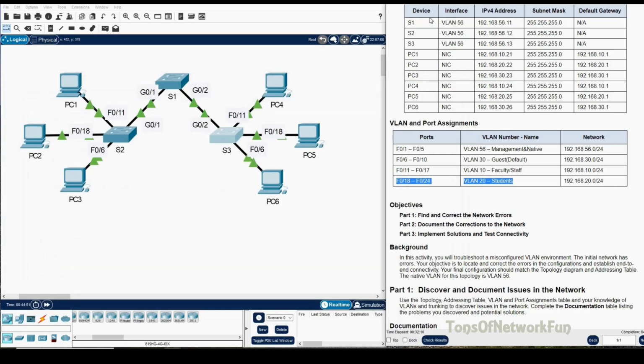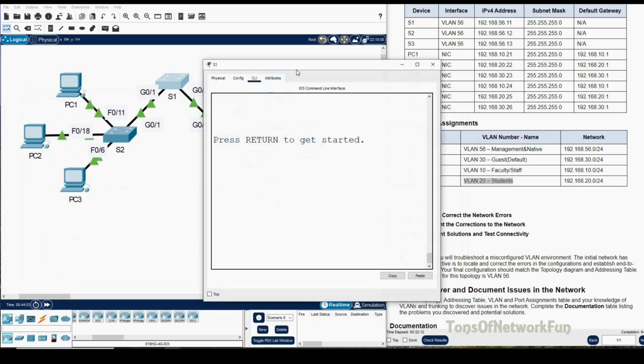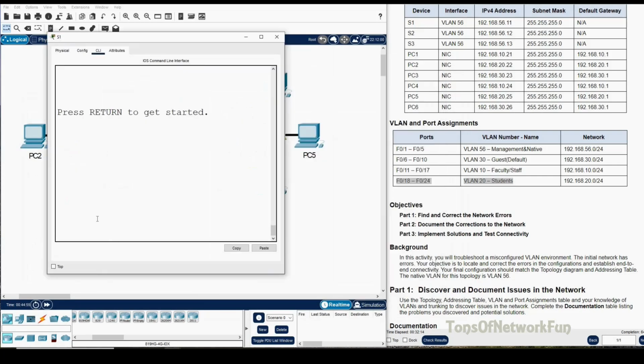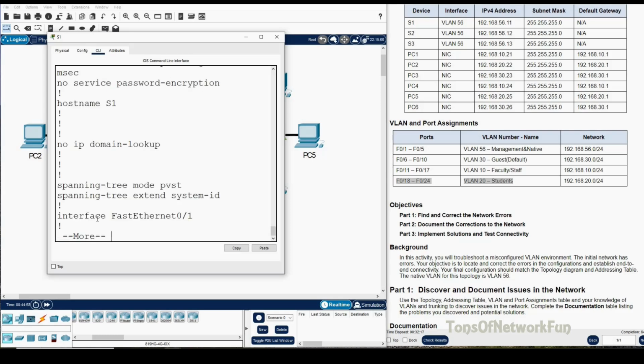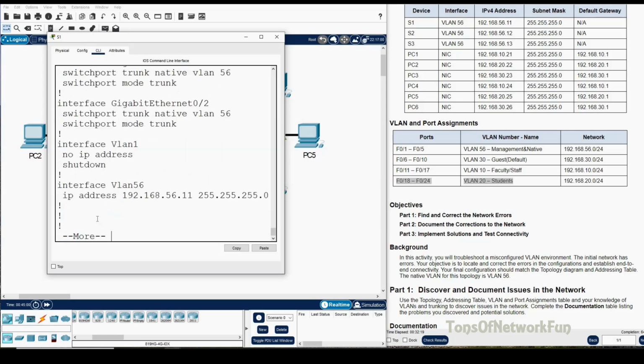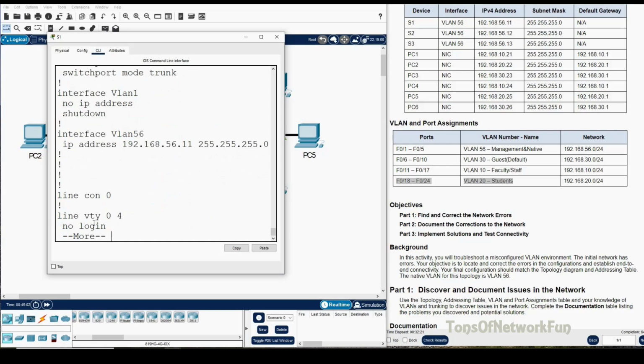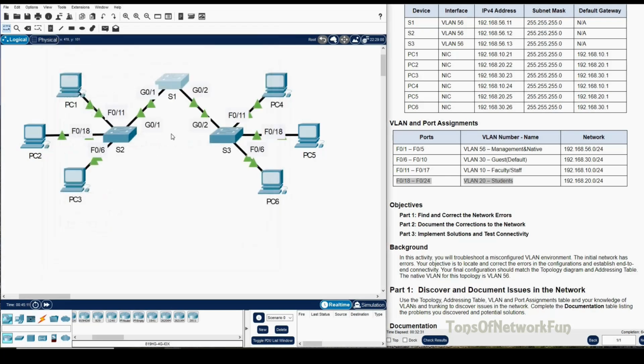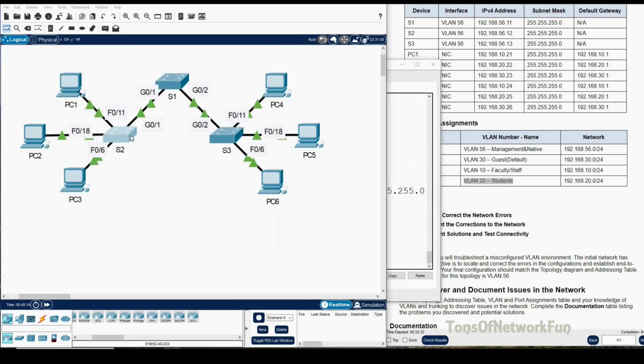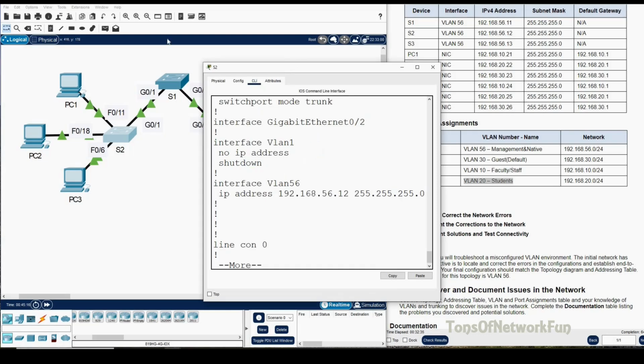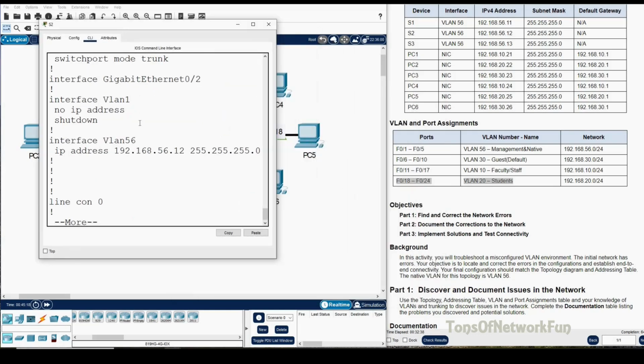It's there. And I didn't check the IP address on switch 1. Let's see. Enable, show run. VLAN 56: 192.168.56.11, 255.255.255.0. Switch 2: 56.12, 255.255.255.0. Okay.